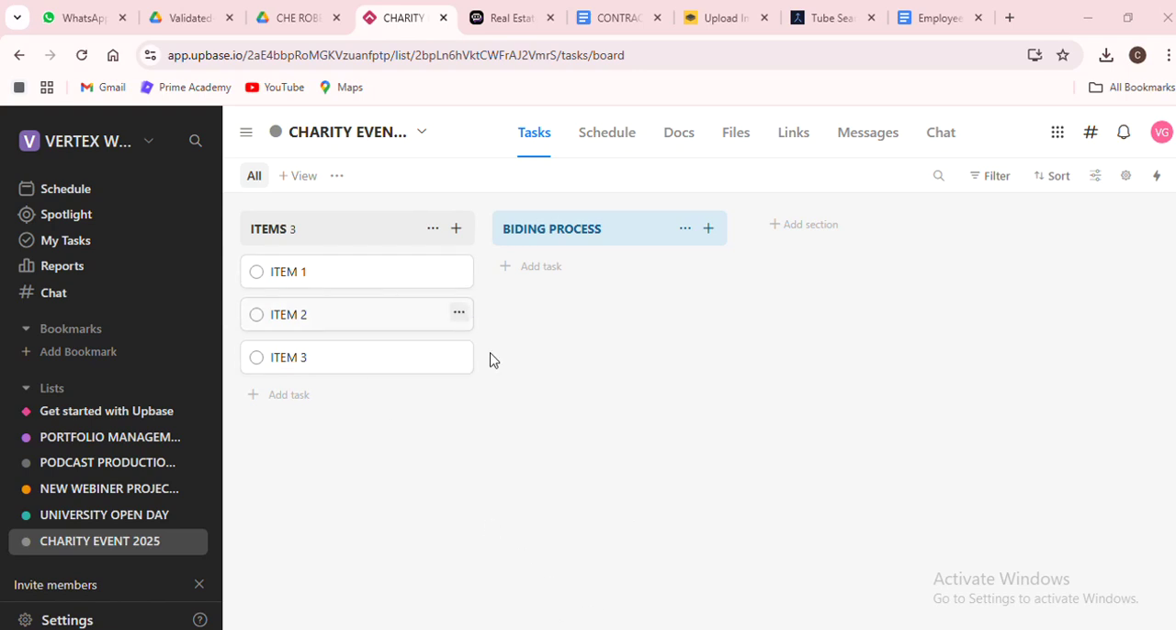And that's it. In just a few easy steps, you've set up your charity auction event on UPBASE. Remember, the key is to plan thoroughly, communicate effectively, and ensure a smooth bidding process.